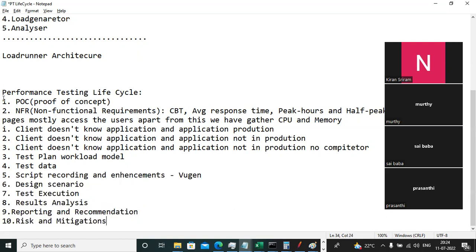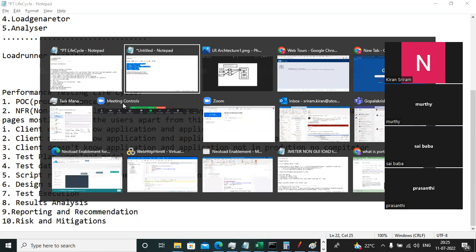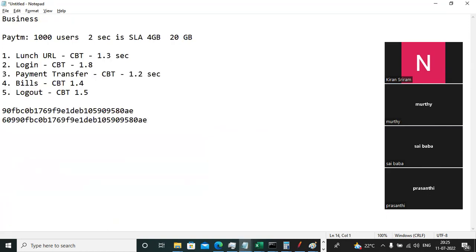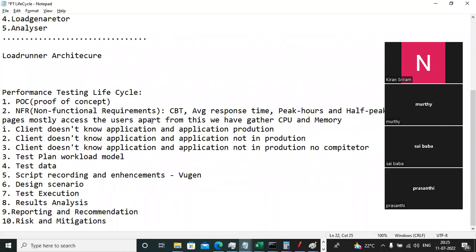So now the first one will be POC, proof of concept. So what is the proof of concept? It is a brand new project, a very new project. So the client doesn't know anything, like what we can do, which tool we can use, which protocol we can use. So it is a brand new project, and he asked to do performance testing for this application.